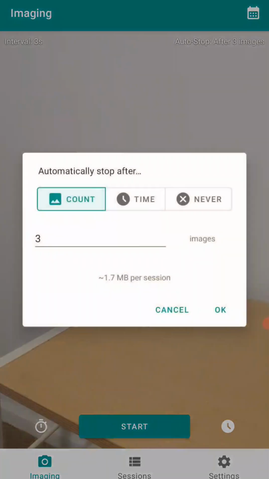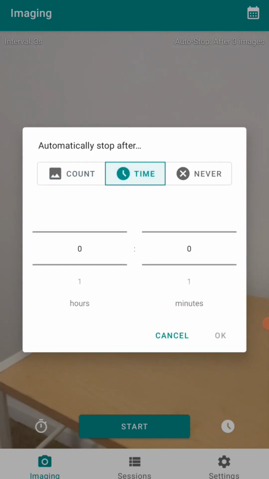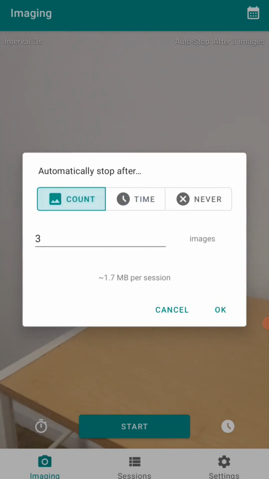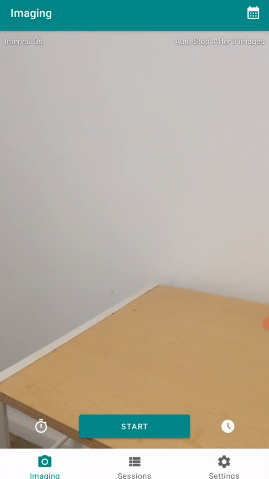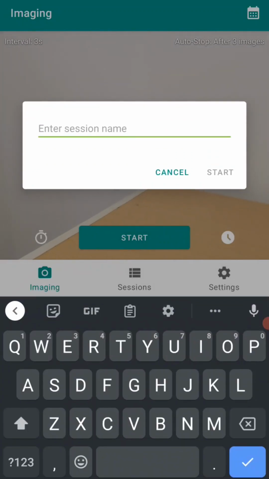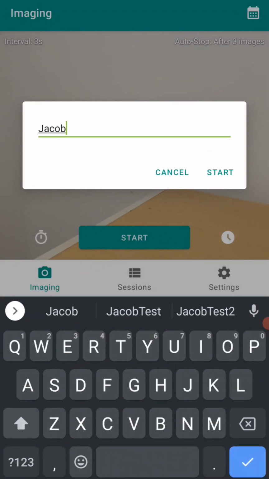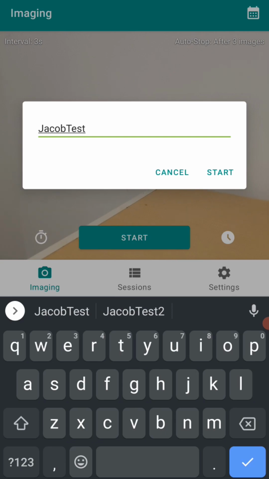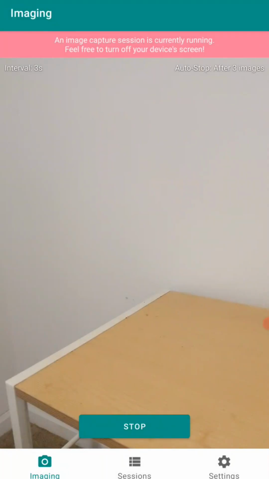And on the right, we tap this clock, which lets us set how long the session will be. That can be in terms of how many images are in the session, or how long in hours or minutes the session is. But let's just do 3 images, 3 seconds per image, and hit start. It's going to run, should take about 9 seconds.